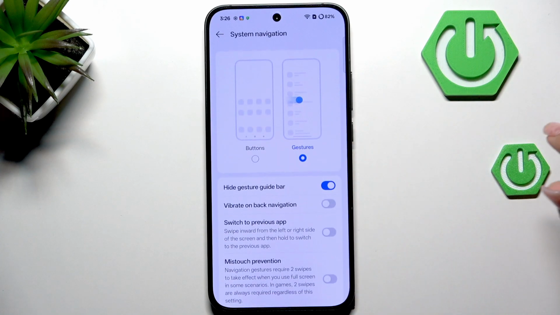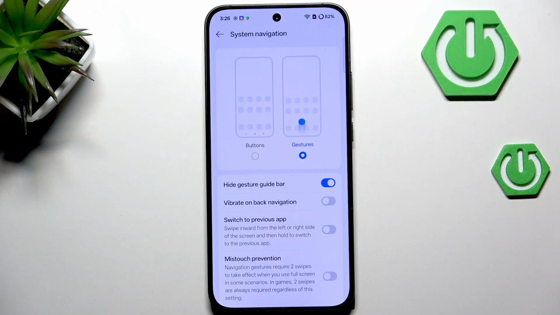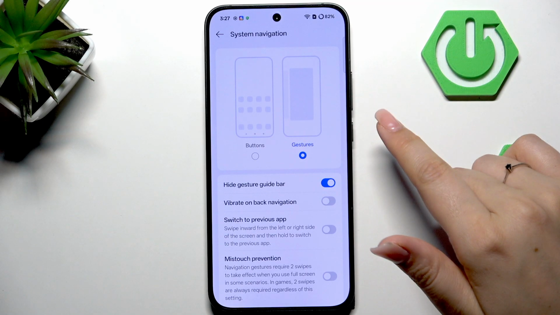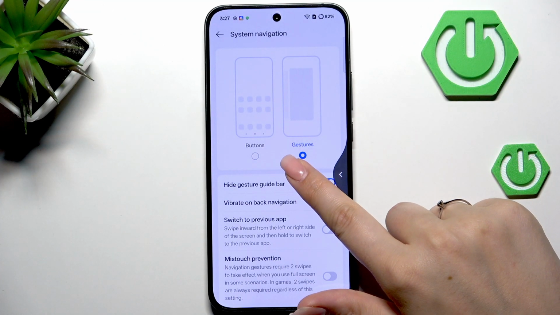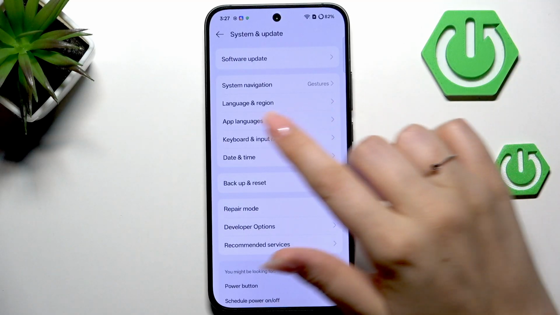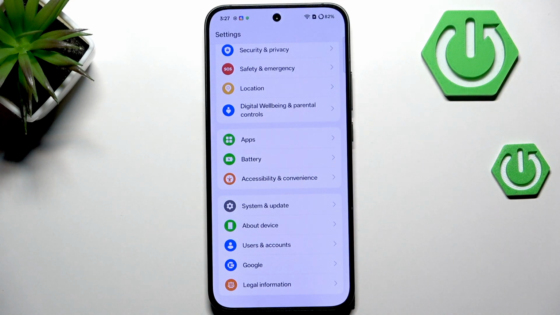Alright, so in order to get back to the previous page, just like by using the back button, you have to swipe your finger from the side to the center of your device, just like that, and if you can see this arrow you can release the finger. The same situation from the left side.